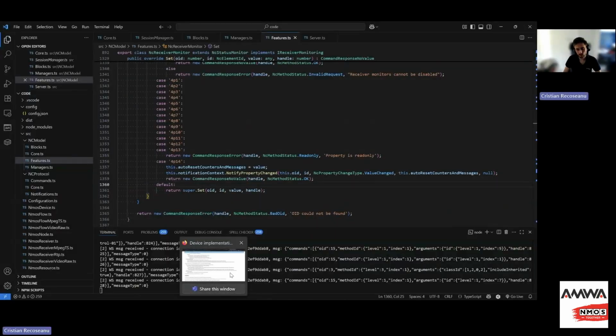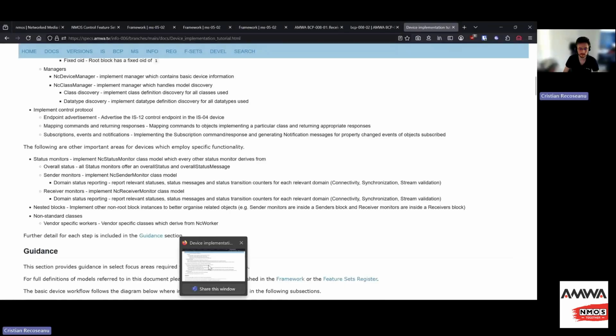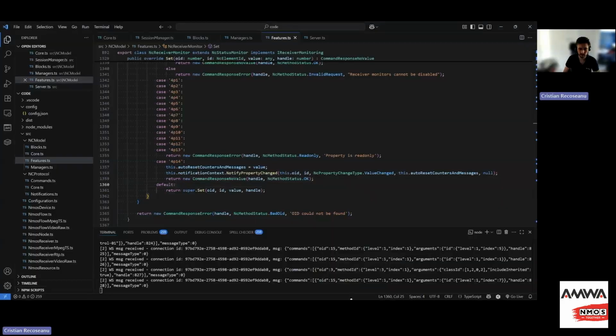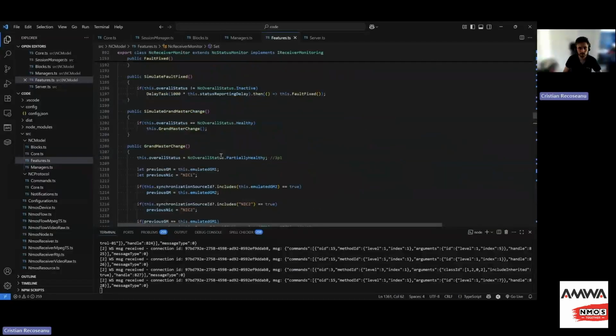So those are sender and receiver monitors, and those are in there. One particularly important thing with sender and receiver monitors is that they need to implement a concept of a touch point. That concept of a touch point means that each sender and receiver monitor has to refer to the UID of an IS-04 sender or receiver, right? Because that's how you know which of those resources you're monitoring, right? And that's why you'll see these have touch points.